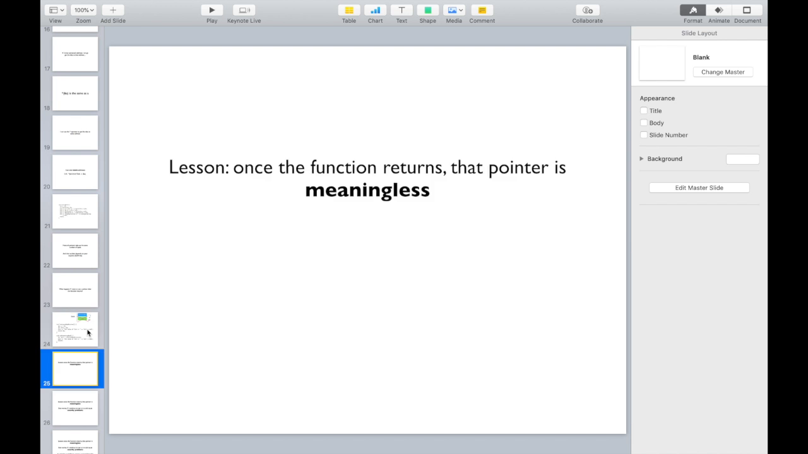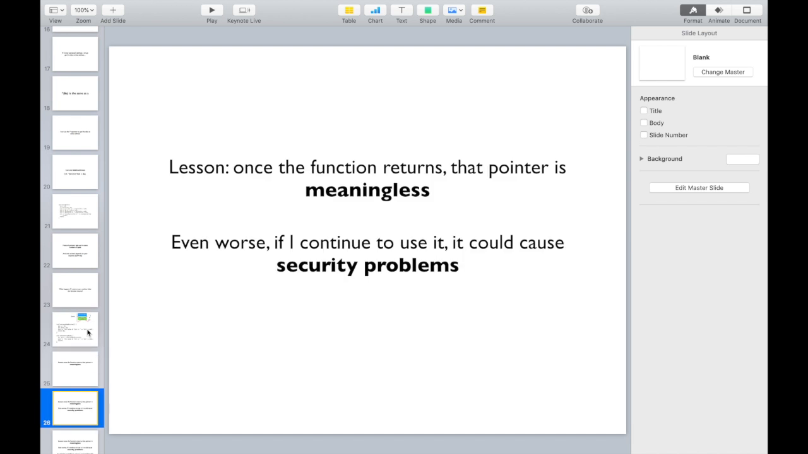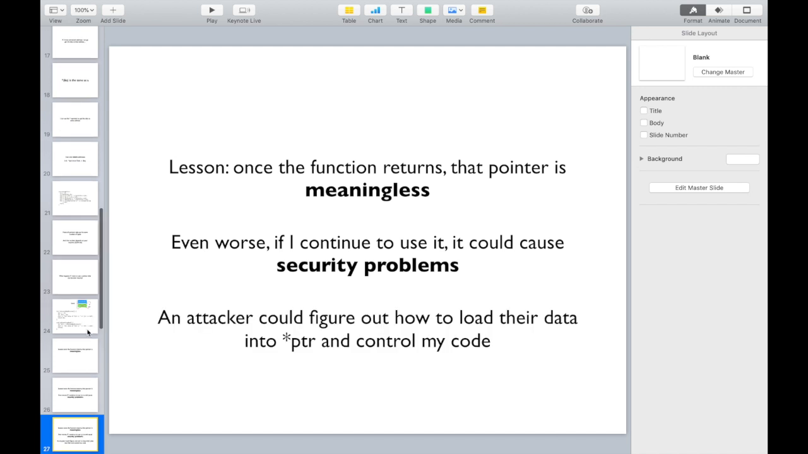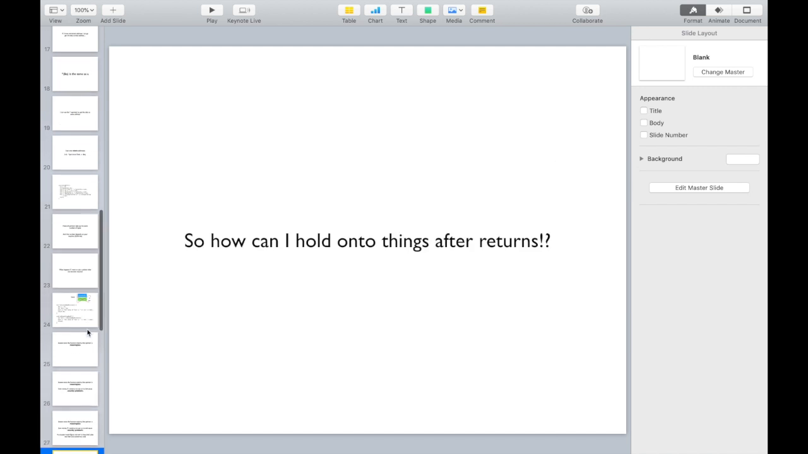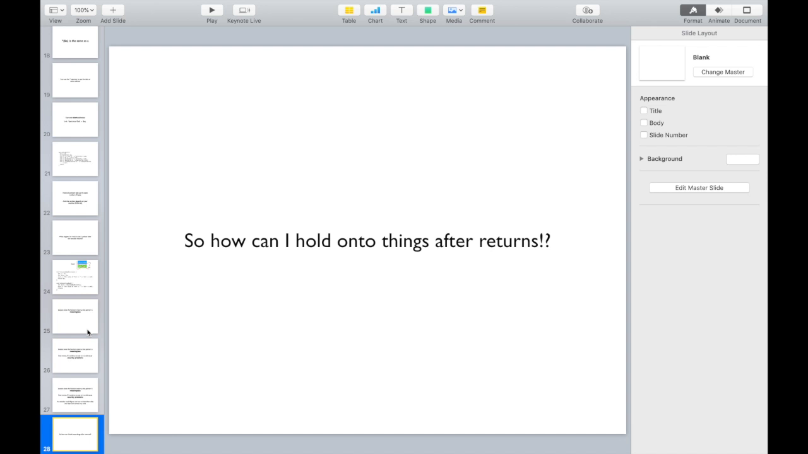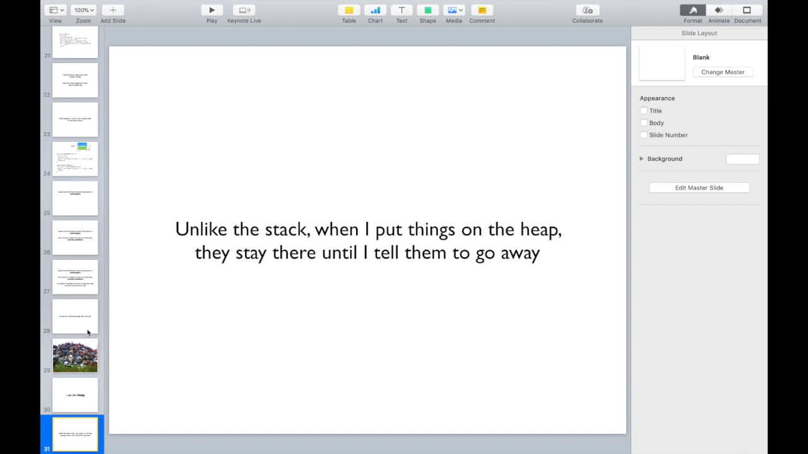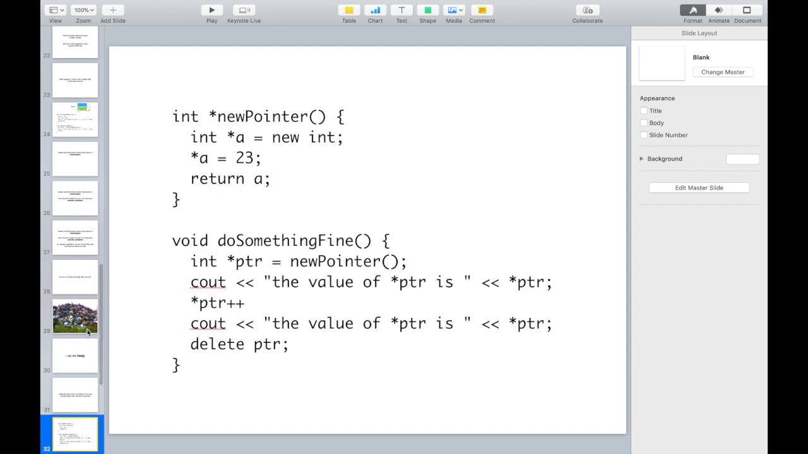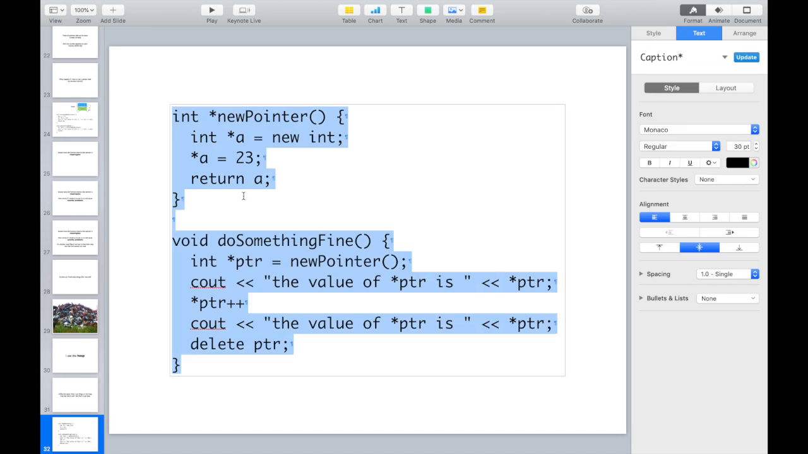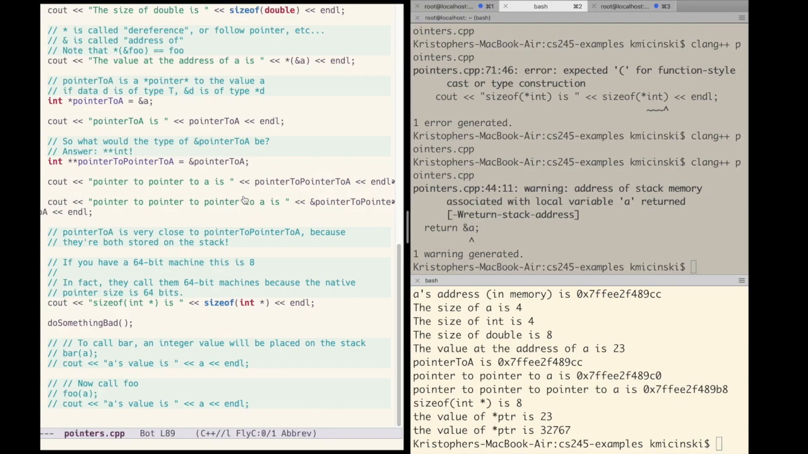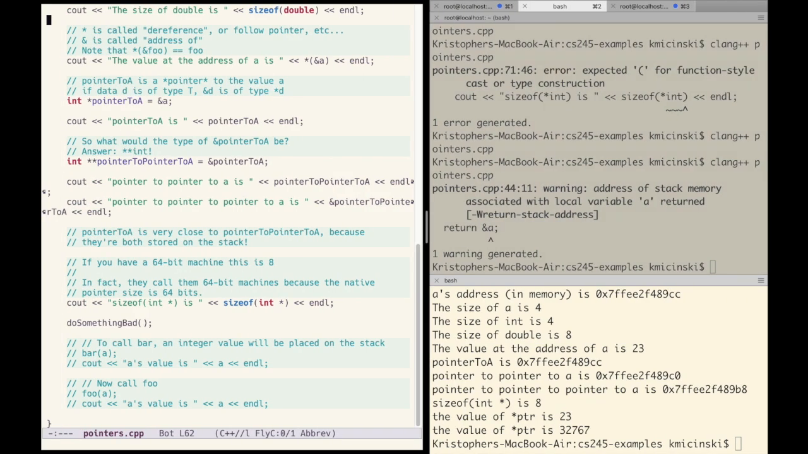All right? So the lesson here is that once a function returns, the pointer is meaningless. And if I keep using it, I can actually cause a bunch of problems. Some of them are actually security problems. So how can I hold on to things after I return? Turns out I can use the heap. Now, unlike the stack, when I put things on the heap, they don't go away. So let's copy some code here that's going to do that.